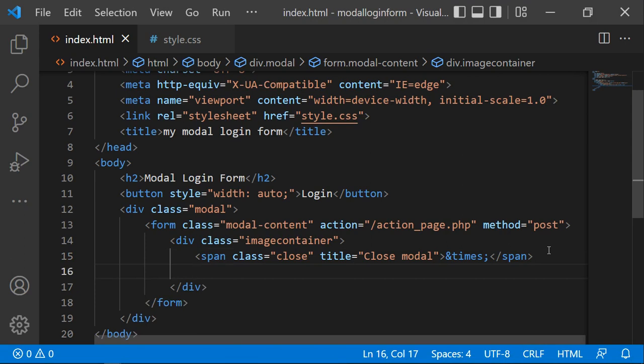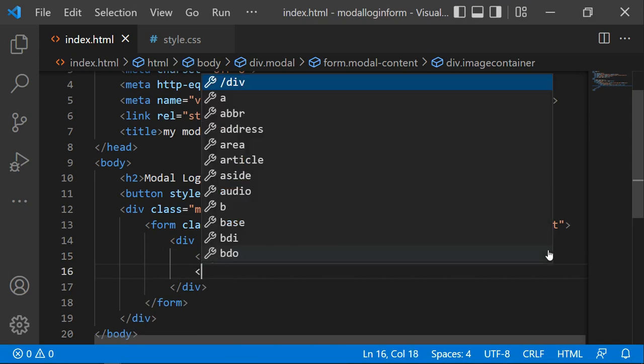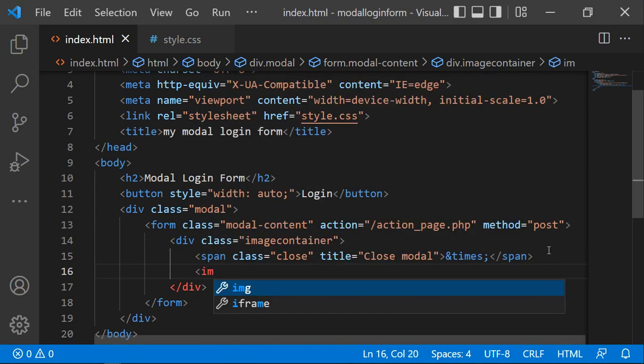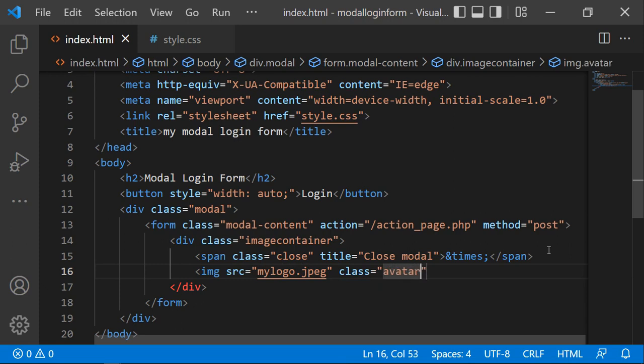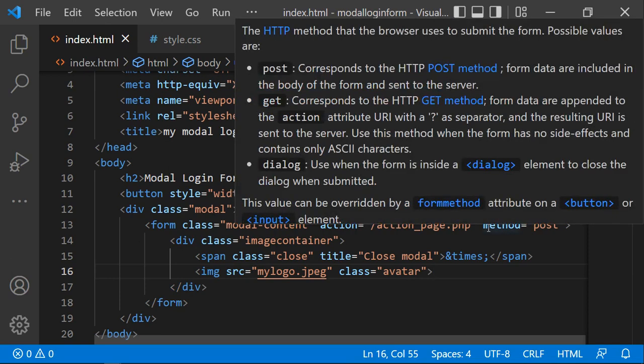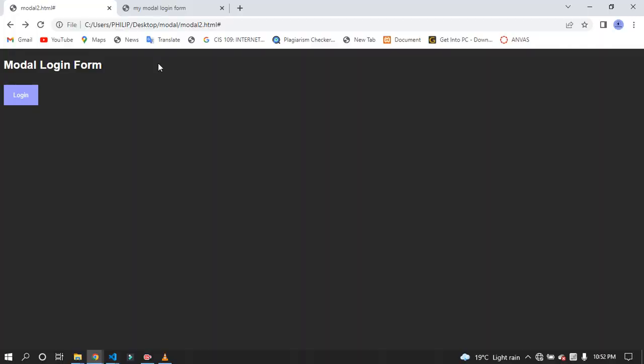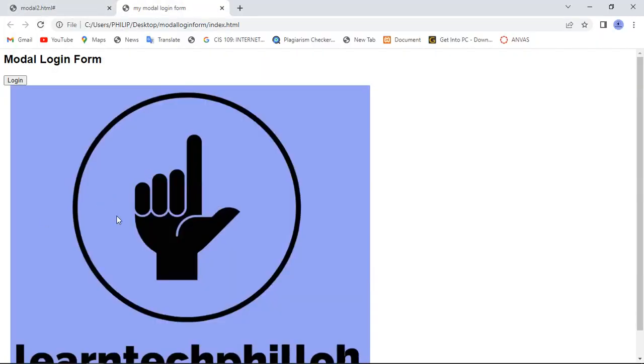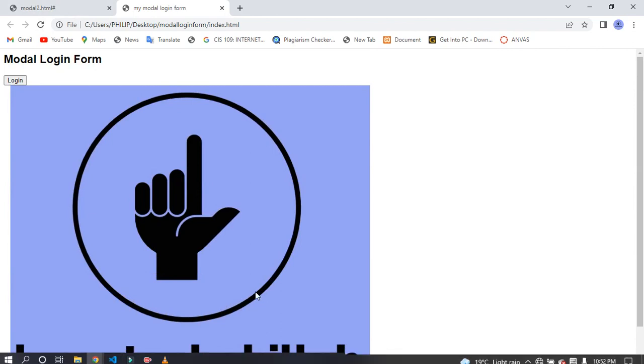Then after that you'll need to insert an image, inside the same class. So you'll have an image, and the image will be my logo dot. Then you can give it a class, which is avatar. After that, if you come back here and click on refresh, you see that the image is inserted. Don't mind the way it appears, we'll style it.